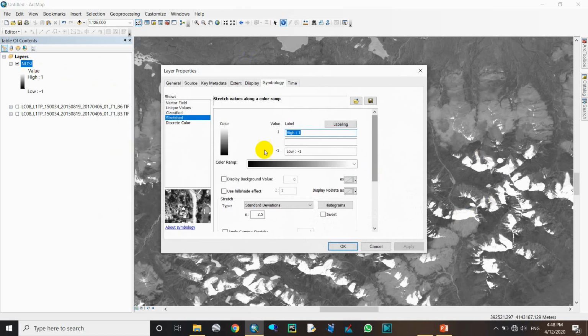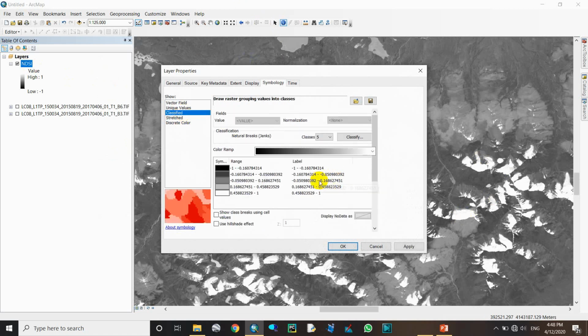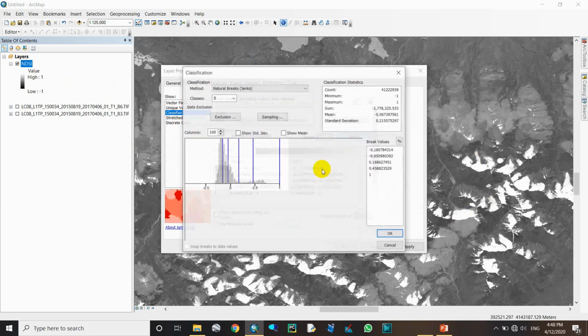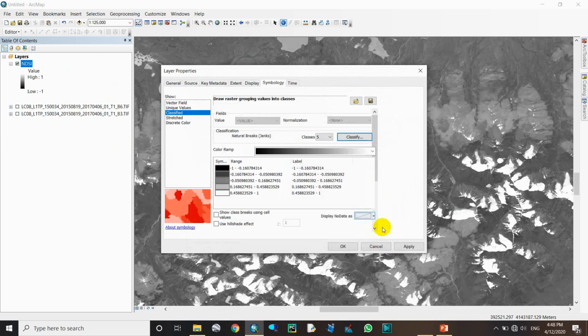Double click on this one, so again come to classified. Classify, find class. This will be good. It's okay. Here we should use the name of no data. Also no data. And this one should be rock.